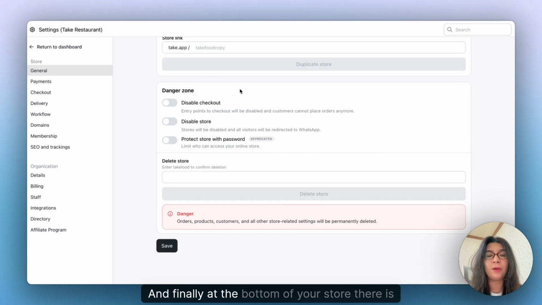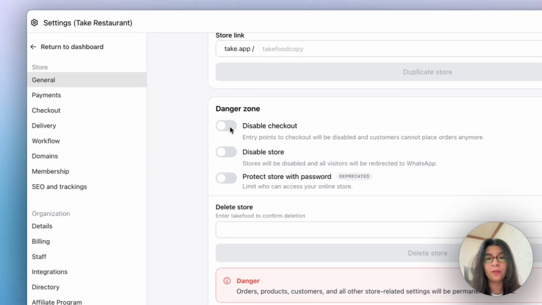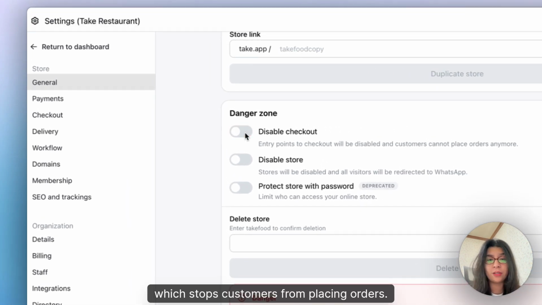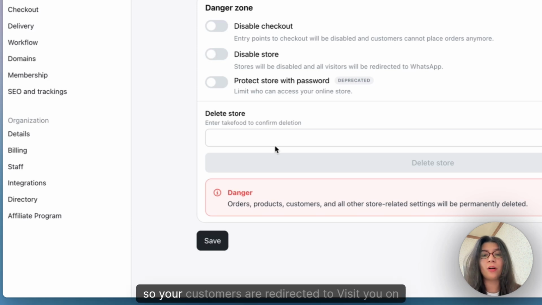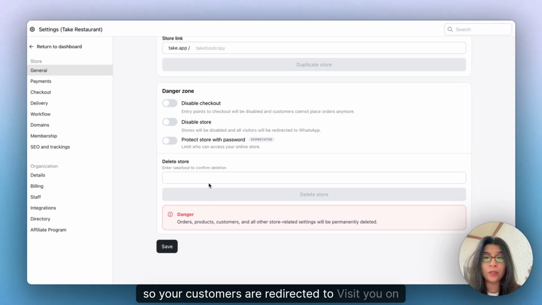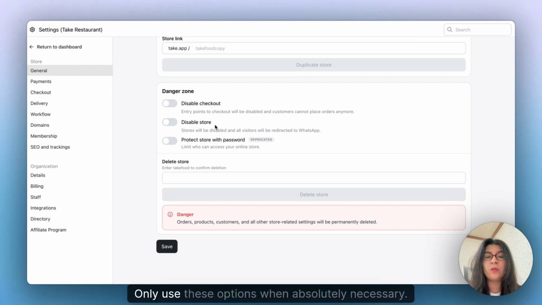And finally, at the bottom of the page, there is the danger zone. Be careful with these options. Here, you can disable checkout, which stops customers from placing orders. You can disable the entire store, so your customers are redirected to visit you on WhatsApp. And you can delete your store completely. Only use these options when absolutely necessary.